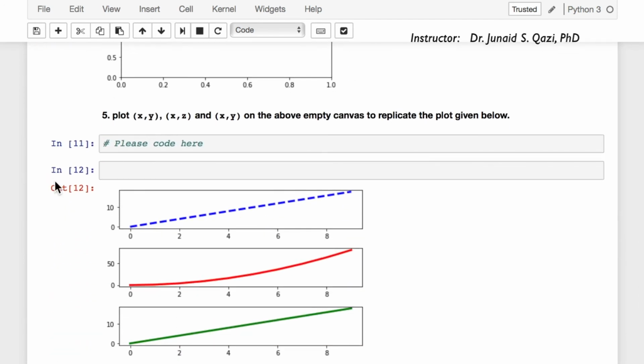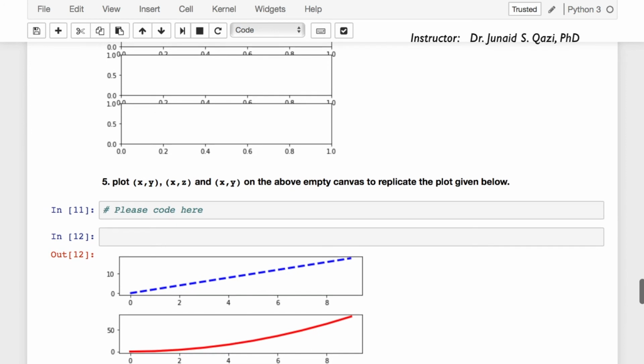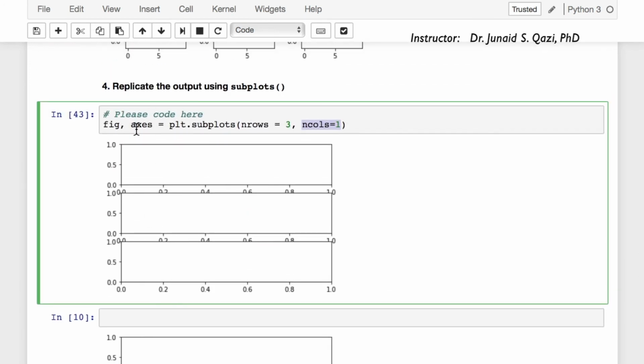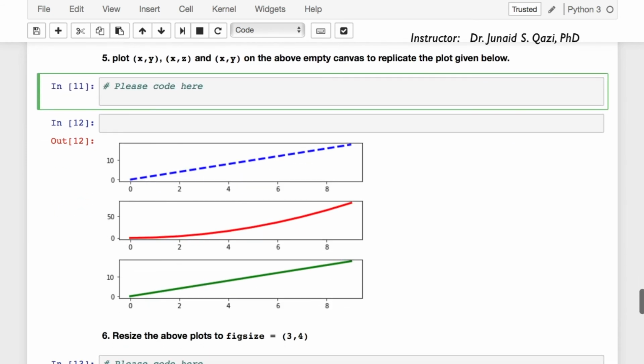So here we have the same output. Question 5. Plot xy, xz and xy on the above empty canvases. So we have these canvases. Let's plot the data on those canvases. Now we know we can index these canvases. So index x is 0, x is 1 and x is 2. Let's grab them one by one. X is 0, call the plot and put the data x and y.